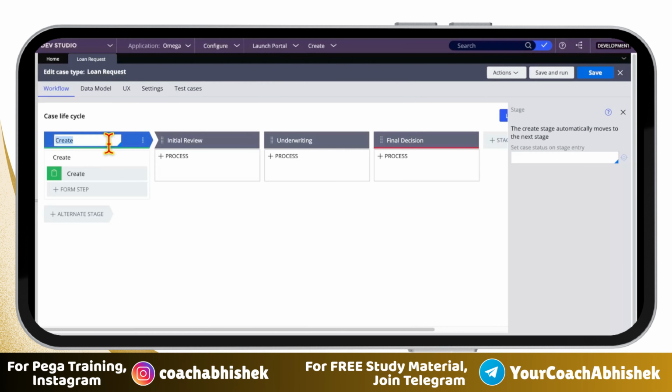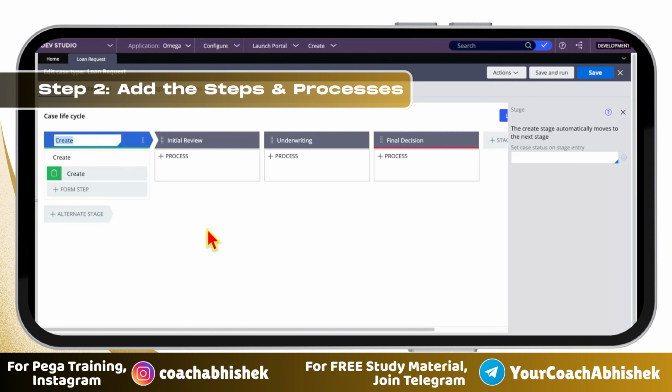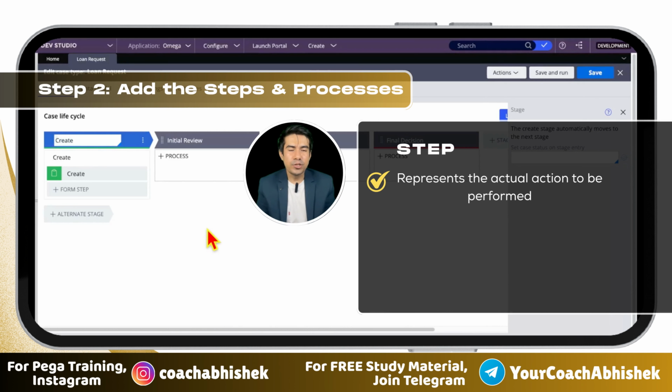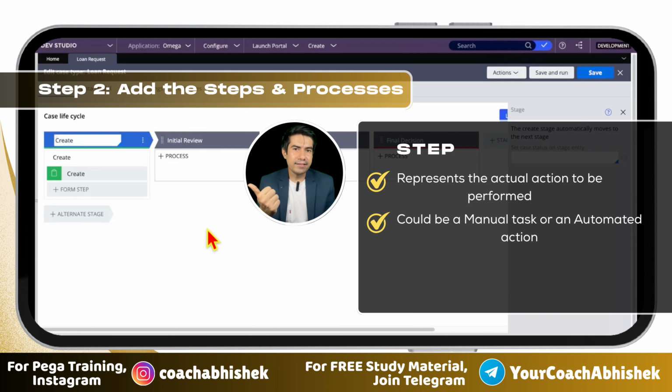Next, we will add steps and processes within these stages. A step is the actual action that needs to be performed. It could be a manual task like collecting the request details of the customer, or an automated one like sending an email.